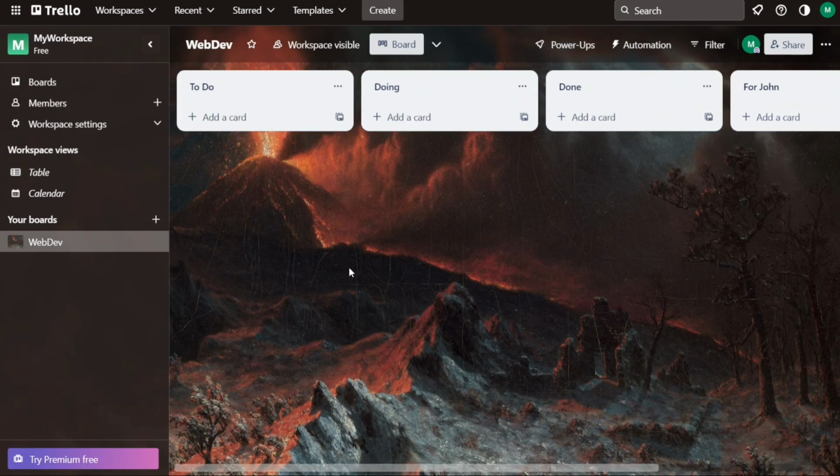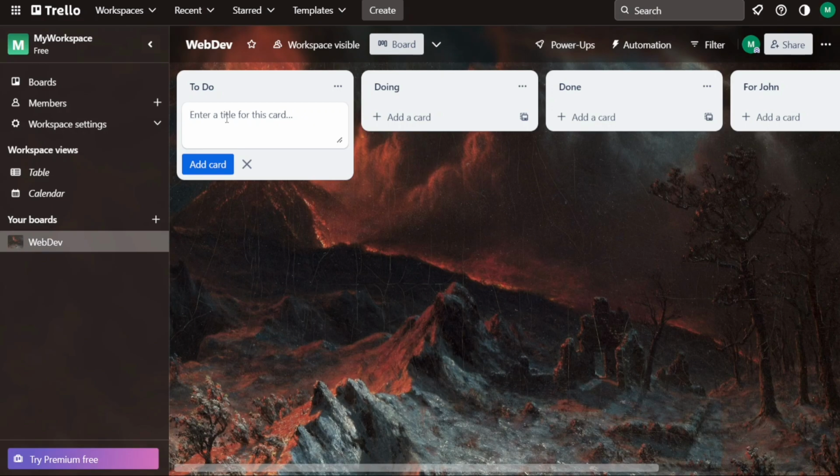After creating lists to organize your tasks in Trello, the next step is to add cards to those lists. Cards represent individual tasks or items that you want to track and manage within your project. Adding cards is a straightforward process. First, navigate to the list where you want to add a card. At the bottom of the list, you will find an option that says Add a Card. Click on this button to create a new card within the list.